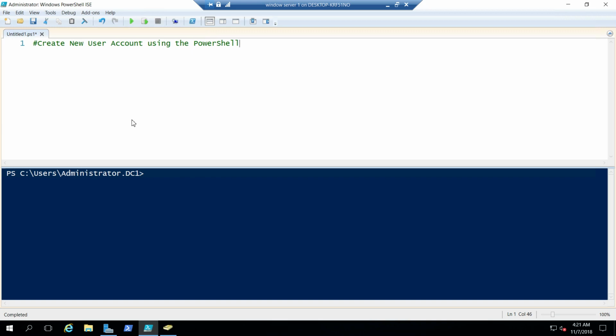Okay, let's go to the second line. First thing that you need to know when you create a new user account: by default the password needs to be a secured string, and PowerShell or Active Directory won't allow you to create a blank text password. So as a result, we are going to add a new variable, and I do recommend you do this first.